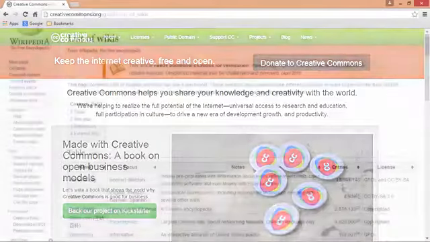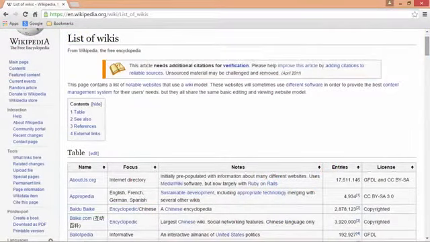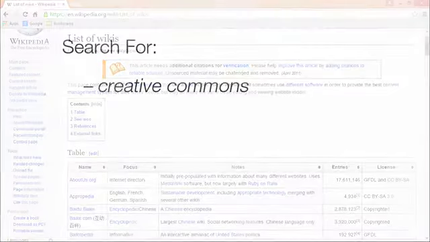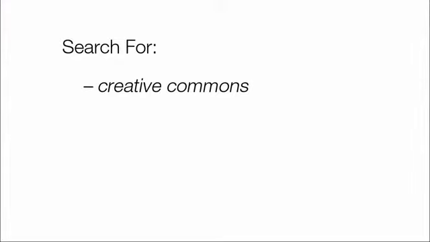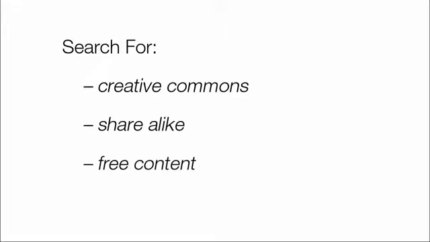And Wikipedia isn't the only wiki that has content you can use. In fact, Wikipedia's own list of wikis page contains dozens of different wikis, covering areas from music to genealogy, from mathematics to Star Wars fiction. Searching for the terms Creative Commons and Share Alike, perhaps in conjunction with general keywords related to your area of interest, can help you find more materials. You might also use the search term free content, of course.